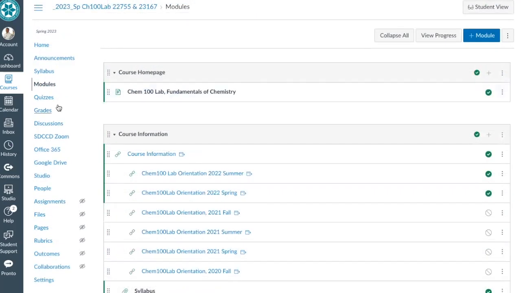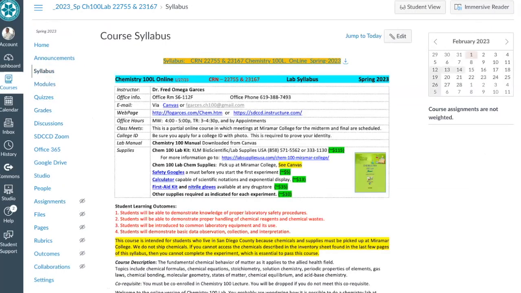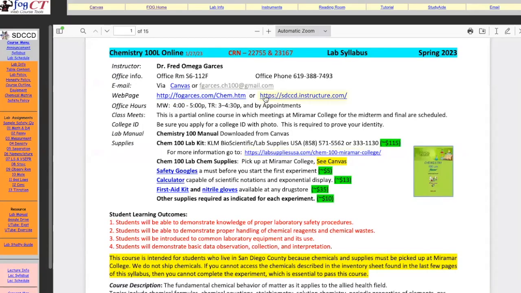Let's look at the syllabus real quick, because I want to give you an overview of what you have in store for this semester. Again, this is the information that you will need: how to contact KLM Bioscientific. You want to pre-purchase, that way you can just drive up and pick it up. You don't have to do any cash exchange or anything, and they'll have the right number of kits to bring out for the class. You do need safety goggles. You need a calculator if you don't already have one.